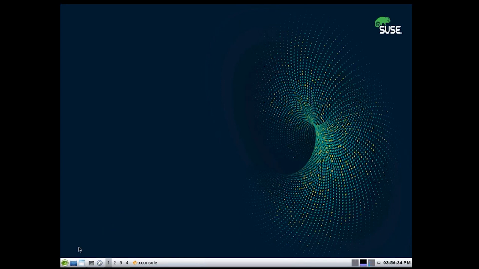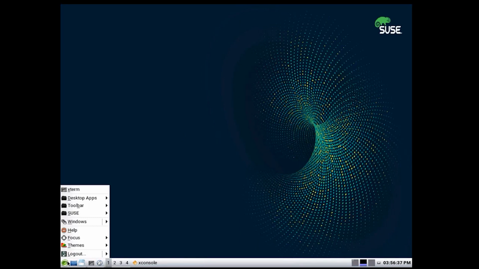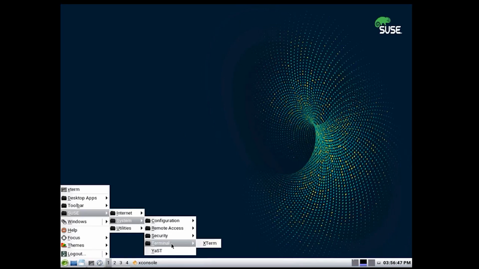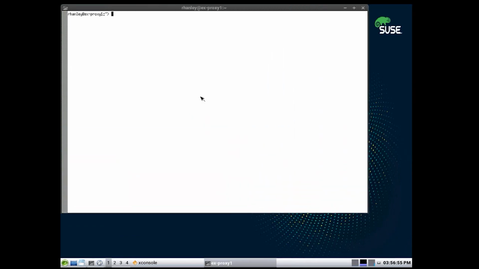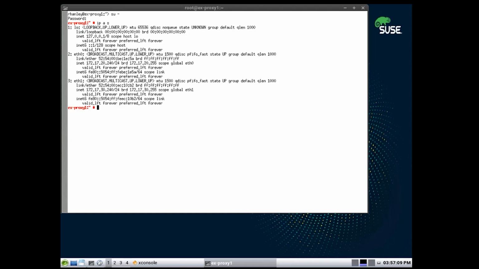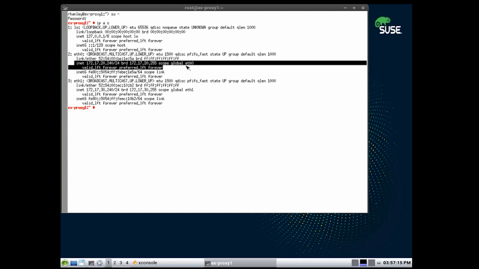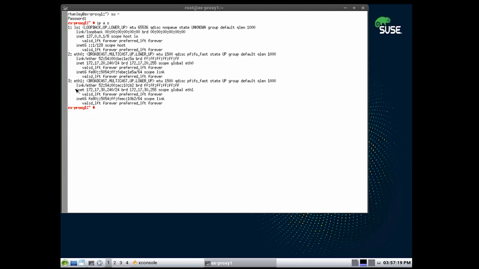Let's go check some information here. I'll get to a console prompt on this server. I'll go ahead and SU as root. Let's check the IP addressing here. You can see eth0 does have an IP address of 172.17.20.240 with a 24-bit subnet mask. eth1 has the IP address 172.17.30.240 with a 24-bit subnet mask. That's the local network in the remote location, the branch net.